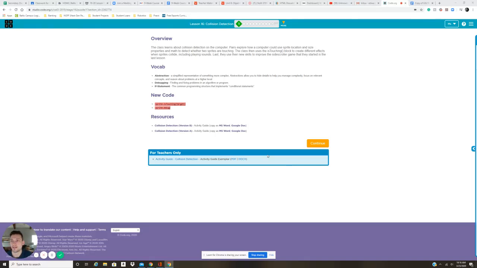This is code.org Computer Science Discoveries, lesson 16, collision detection. This is in the game design and animation unit, unit 3 of CSD on code.org. Part of this activity we're supposed to go through with a partner, but I'm just going to show you the worksheet that's associated with this, and then we'll go from there.